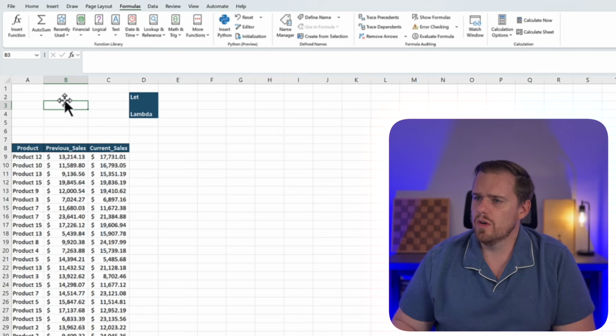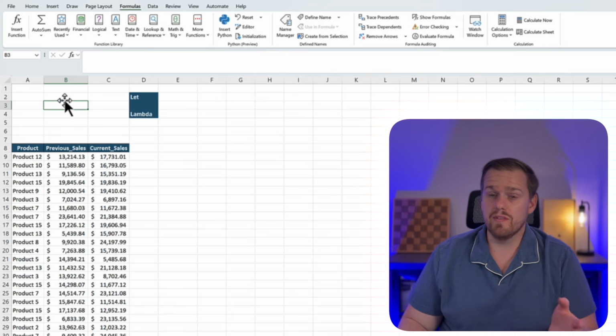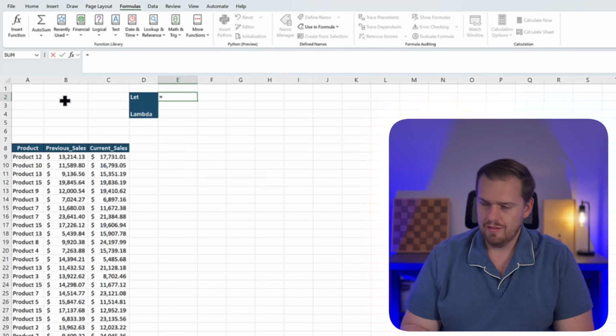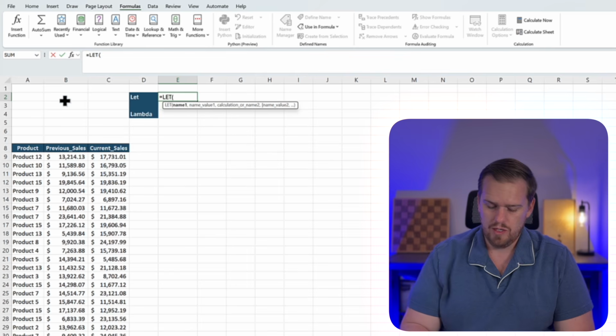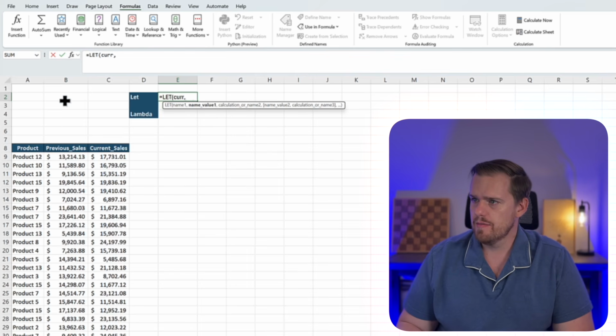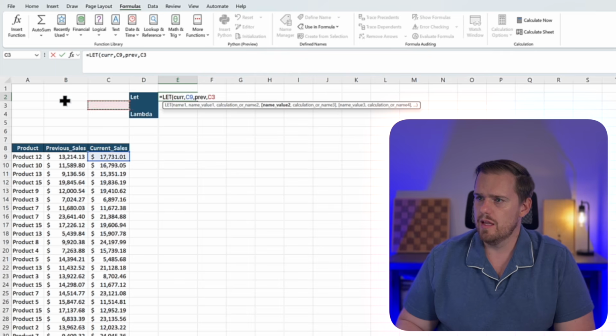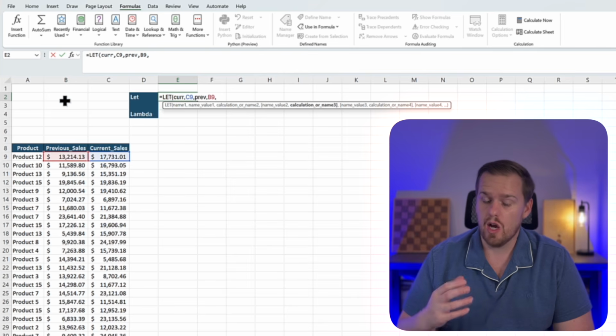All right, so once again, we're in Excel. We have a product, we have previous sales, and we have current sales. Let's go ahead and take a look at the LET function. We'll press equals LET, and then name one will be cur for current sales. The current value is C9, we'll press comma, and then we have prev for previous sales, and that will be B9, and then we'll press comma, and then we're going to enter in our calculation.